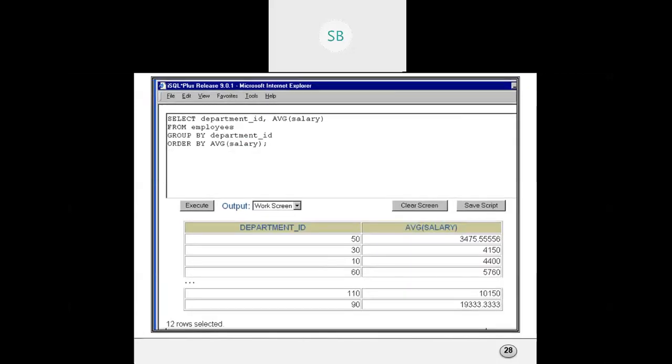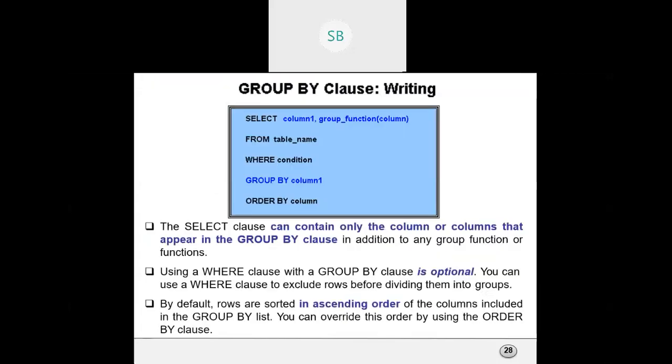Any confusion till this part? No, ma'am, no one. Everyone understood the group function.